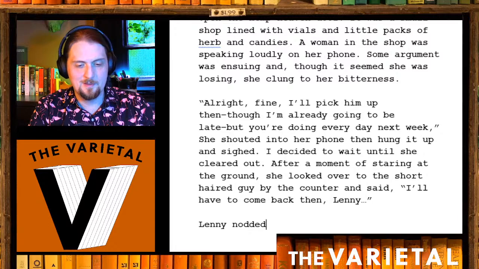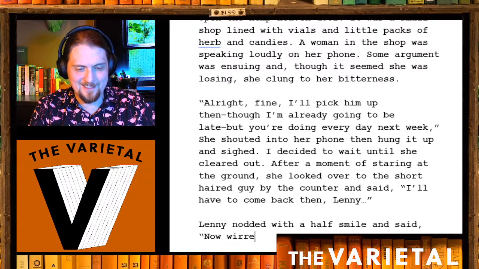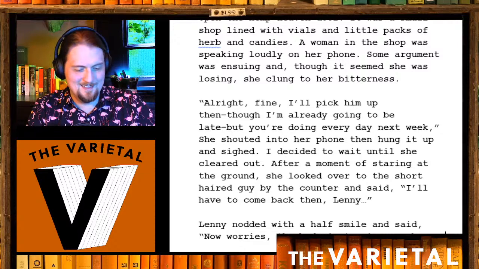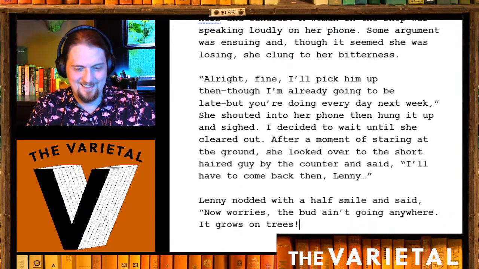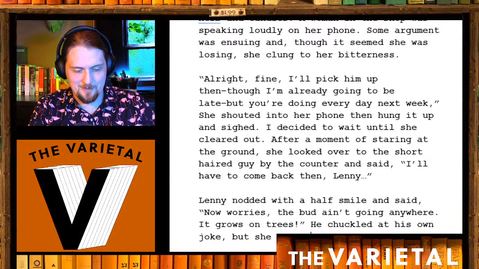Lenny nodded with a half smile and said, "No worries. The bud ain't going anywhere. It grows on trees." He chuckled at his own joke, but she was already out the door.